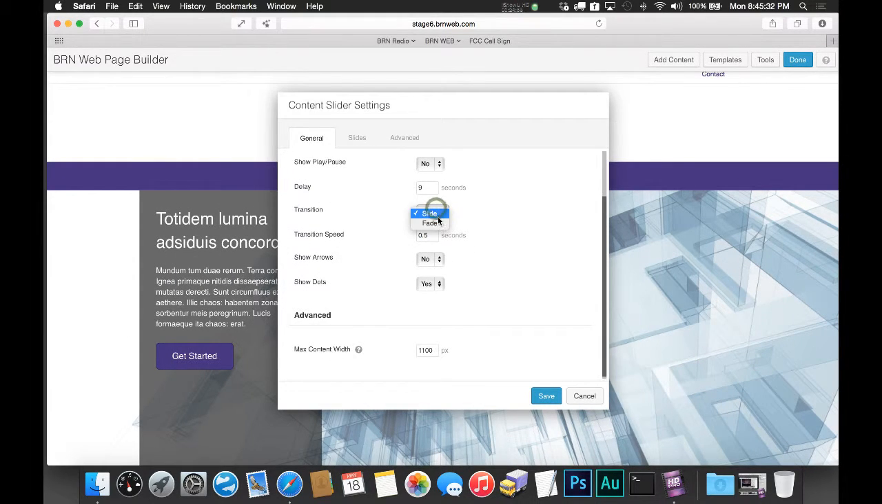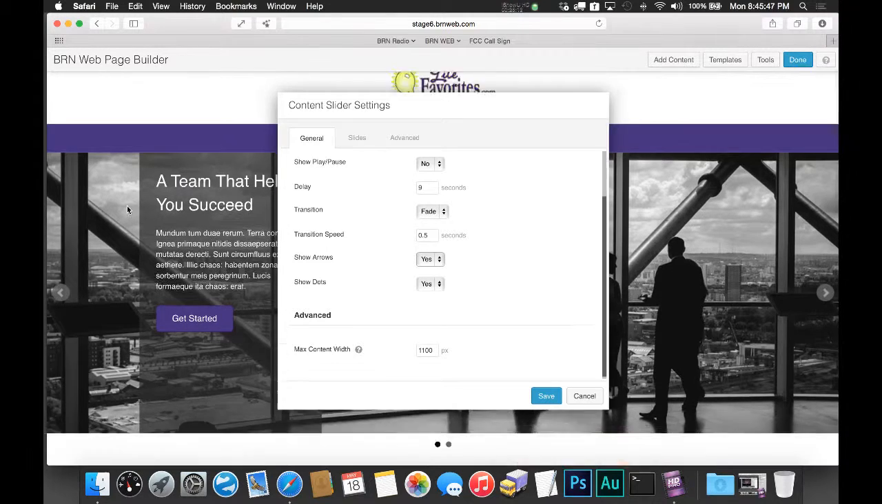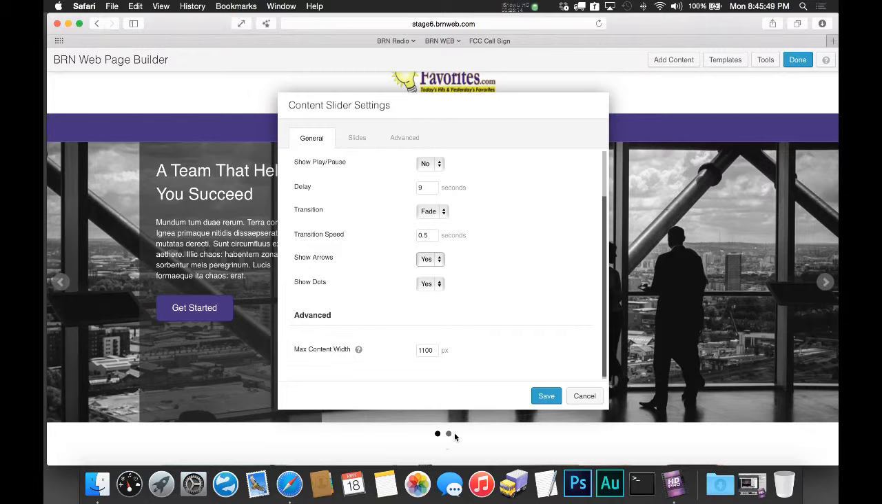Do we want it to slide or fade for the transition? How long do we want the transition to be? Do we want to show arrows on the left or right? We can also show the arrows on the left and right. Would we like to show dots under it? And you can see here, we've got dots under it as well.